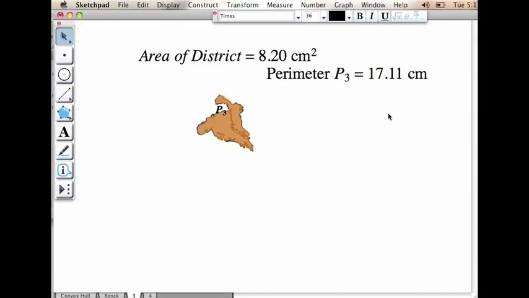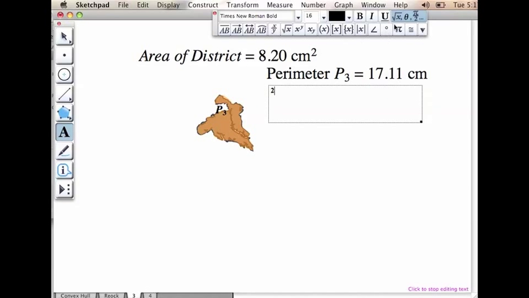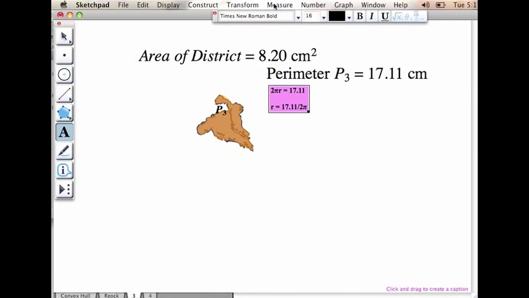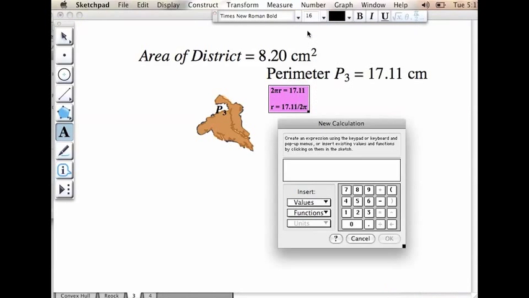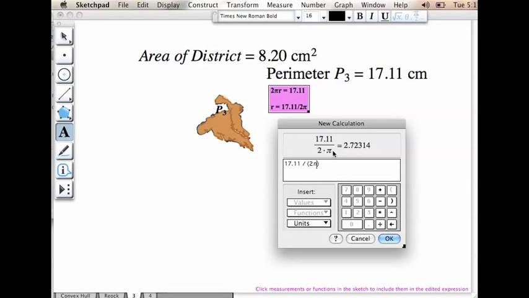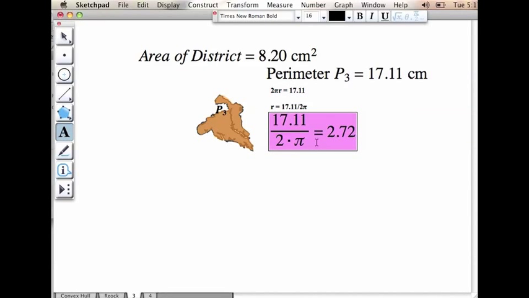Now that I know the perimeter of the district, I want to figure out what size circle or what radius circle do I need to have that be its circumference. Circumference, of course, is 2 pi r, and I need that to equal 17.11. So I want a circle whose radius is 17.11 divided by 2 pi. I can have Sketchpad calculate that number for me. And to get pi, just type the letter P and the pi popped up.